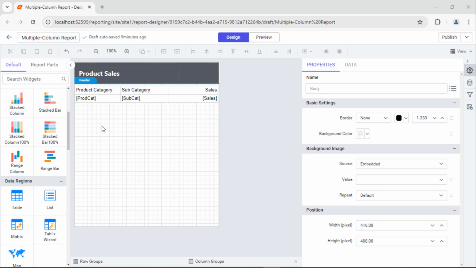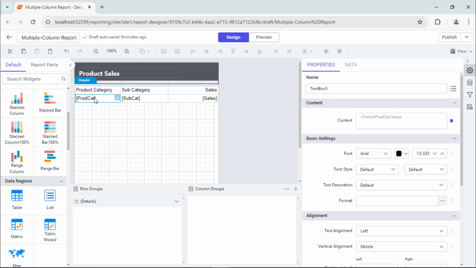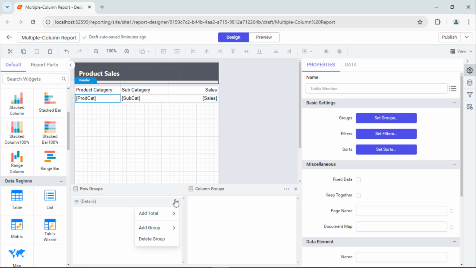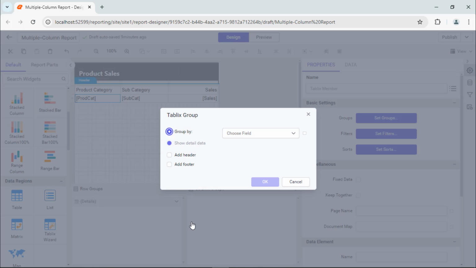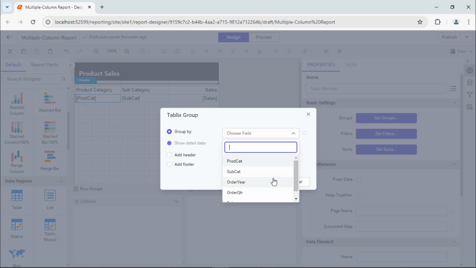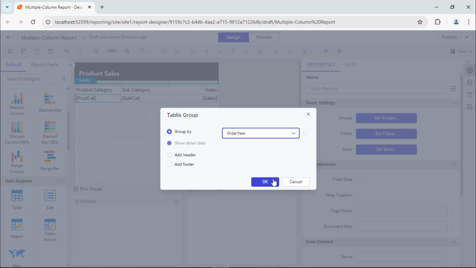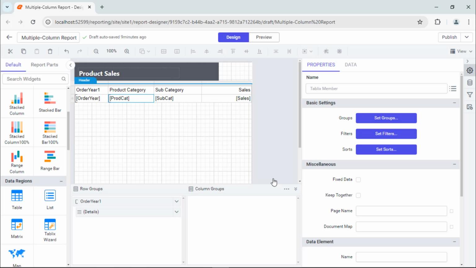Add grouping to the table so that the values will be grouped based on the selected fields. I choose the table cell and expand details in the row group section. Add a parent group. Select the order year in the group by field, and save it. See, the parent group is added.